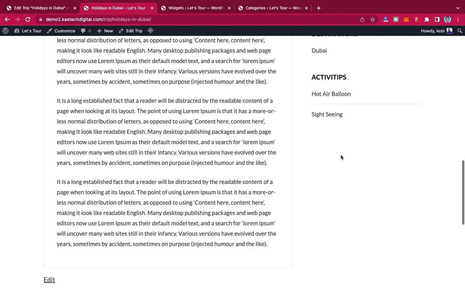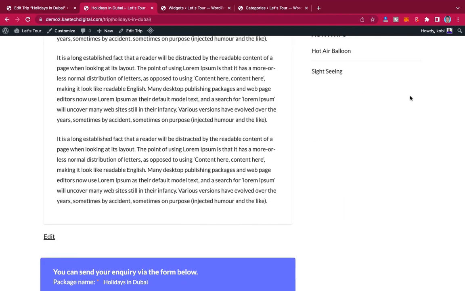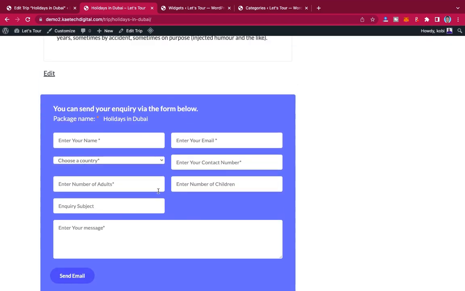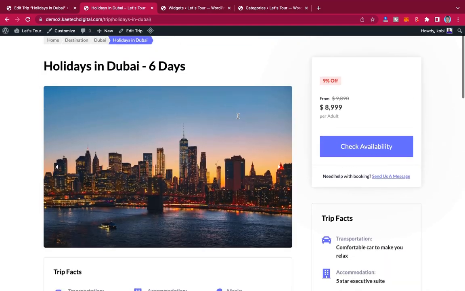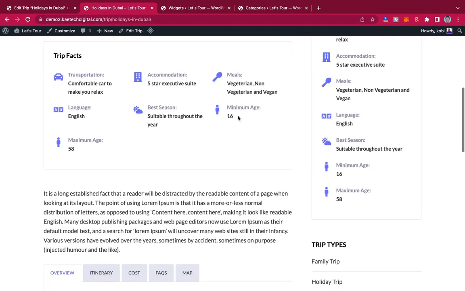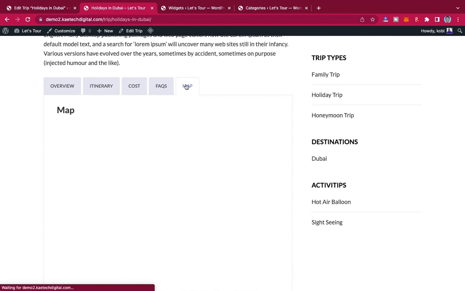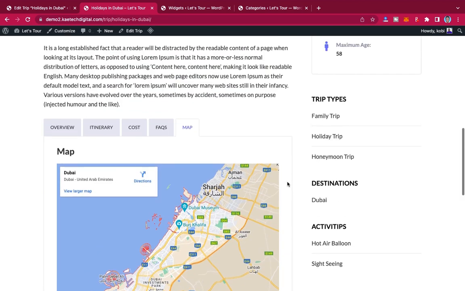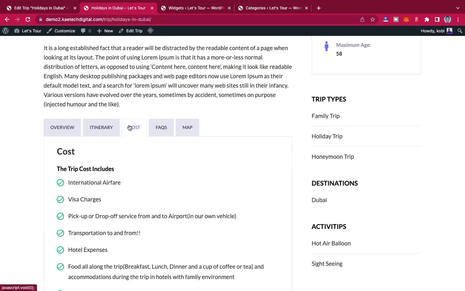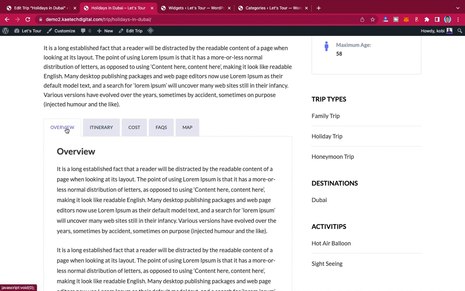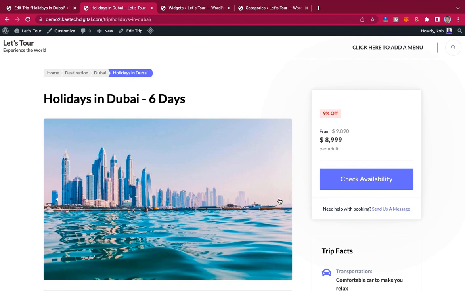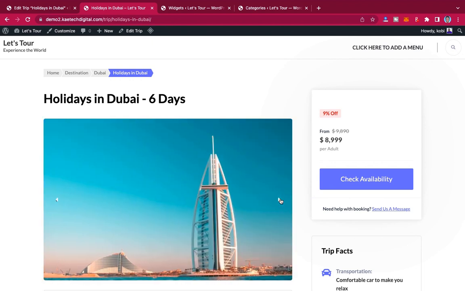Now you can even add a contact form over here, but I'm not going to add it because we have the contact form also placed over here. Okay, so now I think everything is good to go. Everything is perfectly done. You can see your map over here, showing nicely. You can see your FAQs, the cost, the itinerary, the overview. Okay, and then you can also see some of the pictures and other stuff that you placed in it.